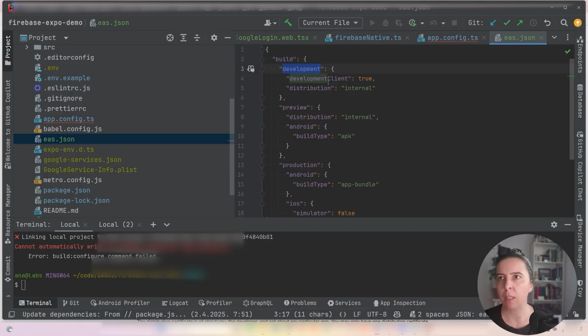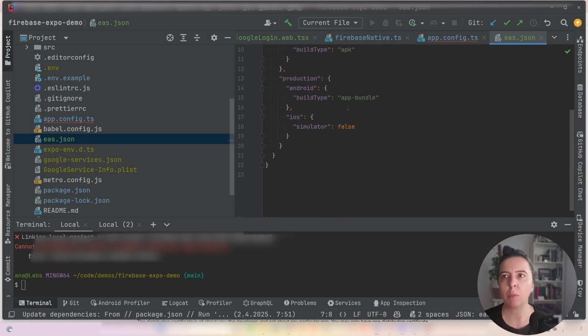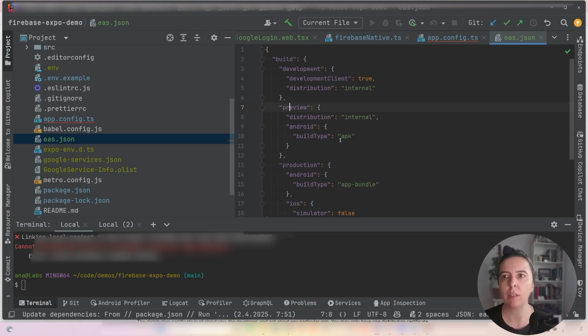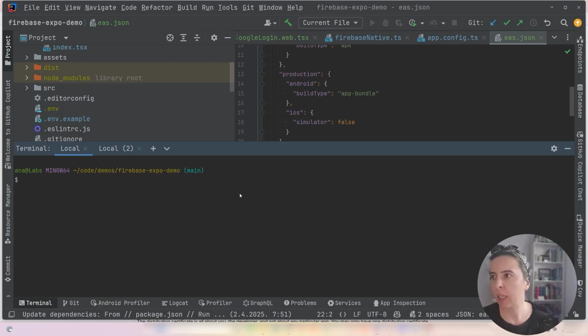This is the one that I usually, well, most of the time work in development, and this contains a bundled Expo development client. Preview is almost the same as production. It's the APK that you can install on your device or emulator, and the production one contains the AAB. There are a couple of other differences, but never mind that. And now let's see about getting the EAS SHA.